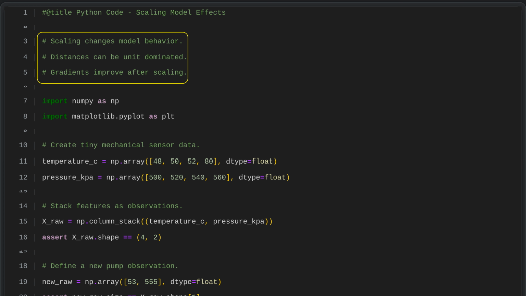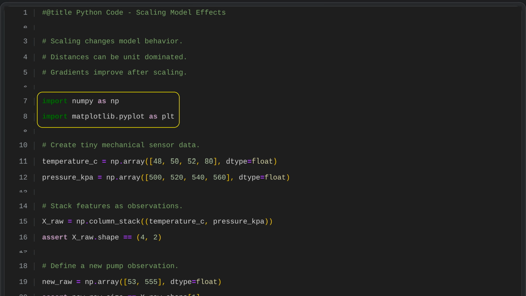We import NumPy to work efficiently with numerical data using arrays, matrices, and mathematical operations. We also import Matplotlib's plotting tools to create visualizations that help compare data and understand how scaling affects model behavior.